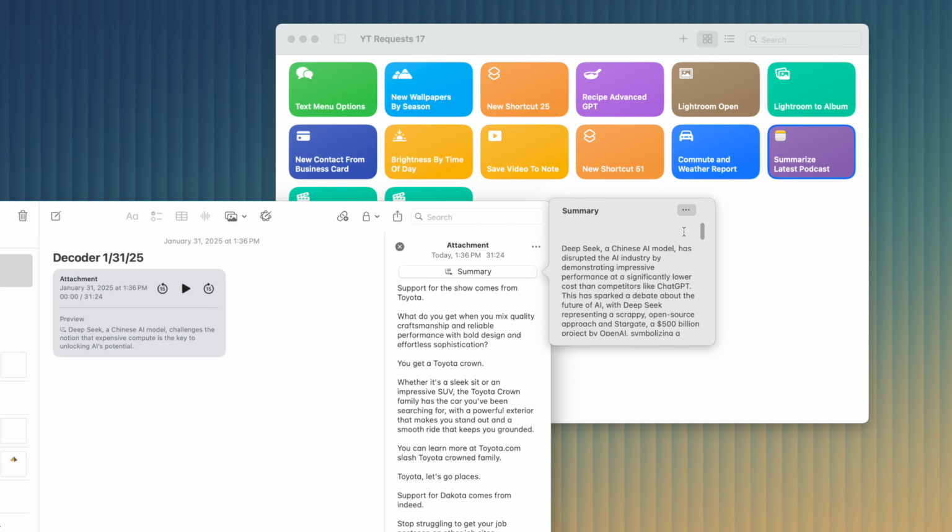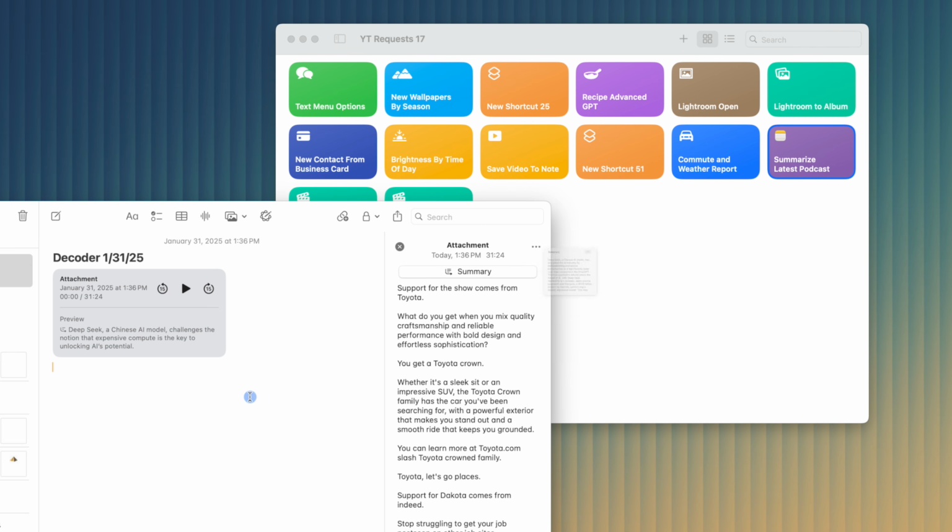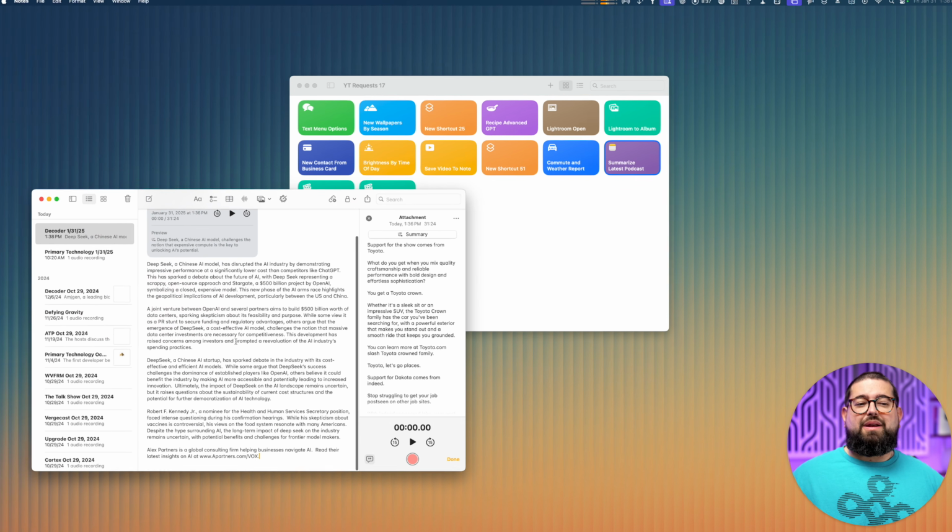And there's the summary right there, and you can click the three dots and then copy it, and then even paste it directly in the note if you want to be able to refer to it later.